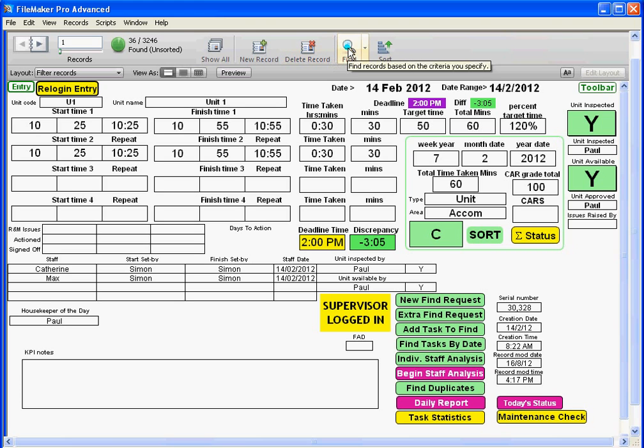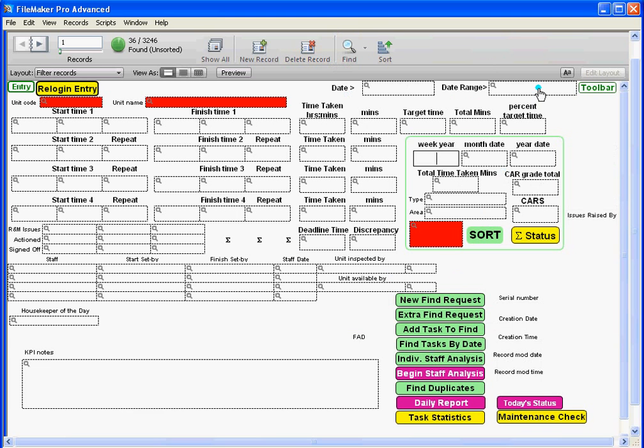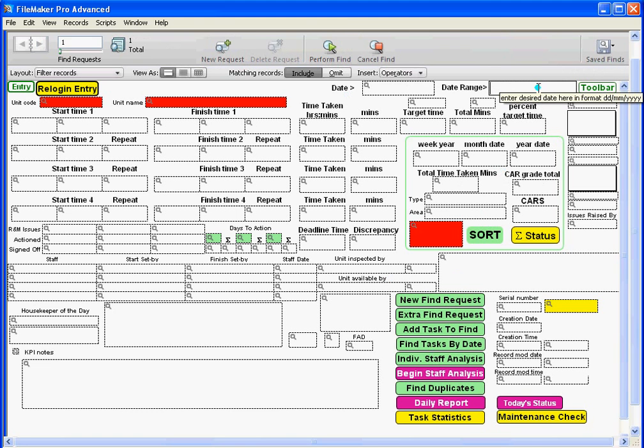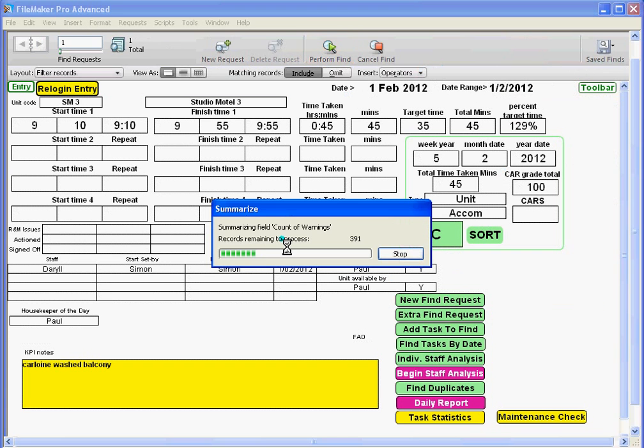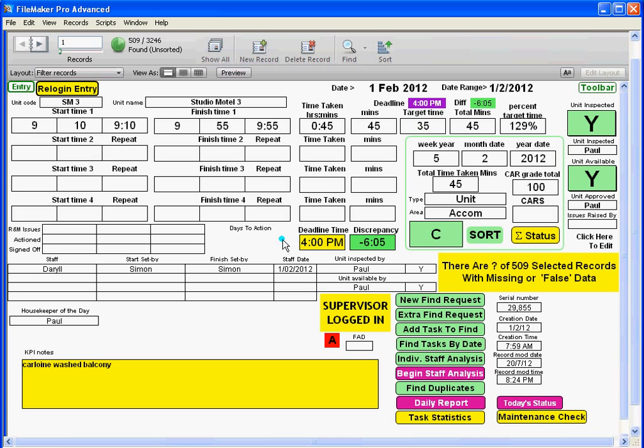Or alternatively, we may want a date range, so we can click on New Find Request, and in the date range box we might go 1/2/2012 ... to signify a range, 14/2/2012. So when we perform find, we will get the records for the first 2 weeks of February. Again, we can cancel the summary as unnecessary.